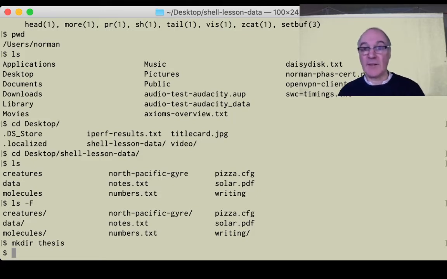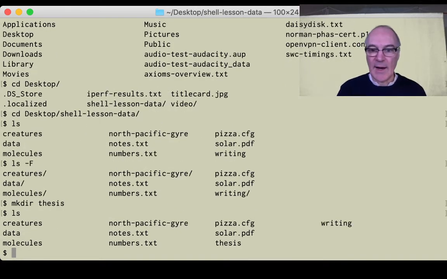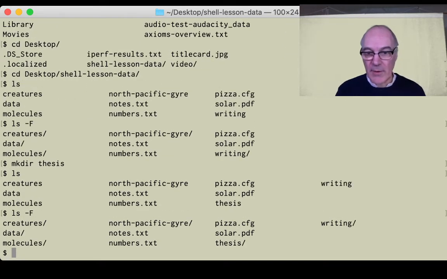This being Unix, it doesn't chatter away about what's happened. It just comes back. The fact that there wasn't an error message is the confirmation of success. Unix shell commands say nothing if they succeeded, typically. I do ls, and I see a directory thesis. That's good.